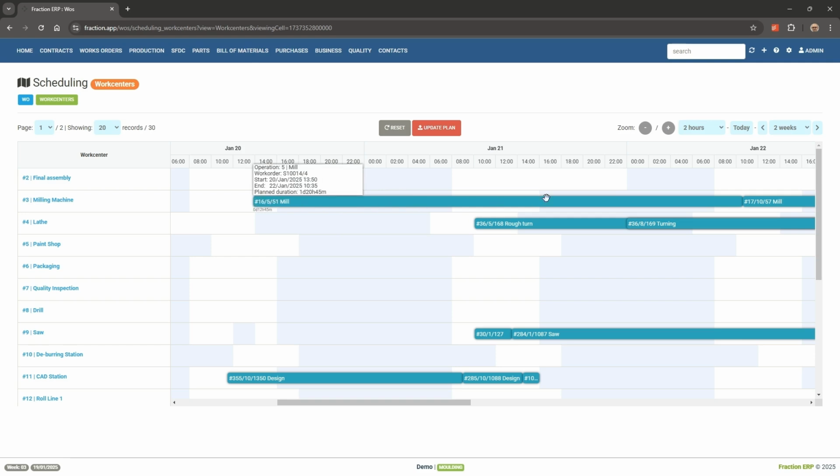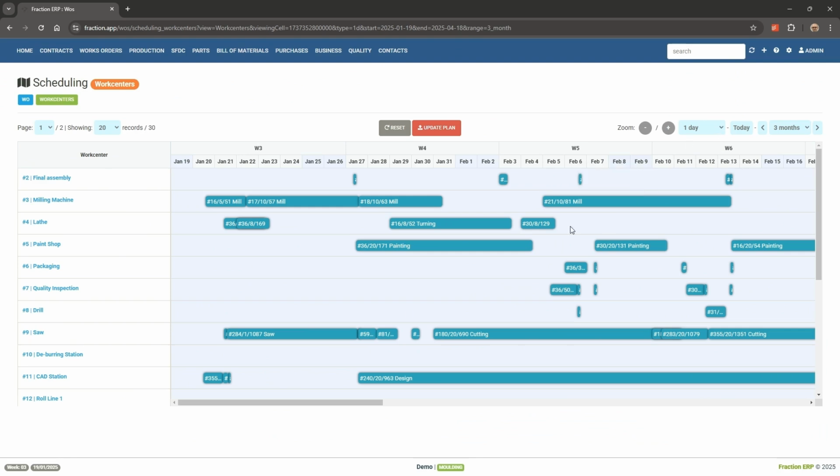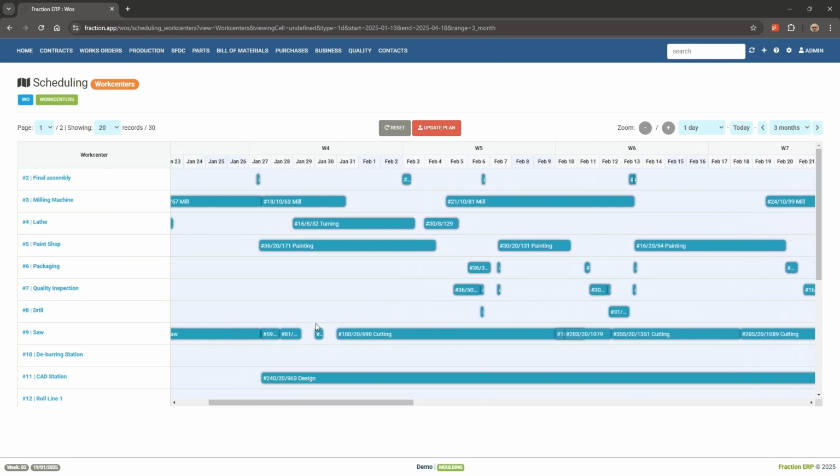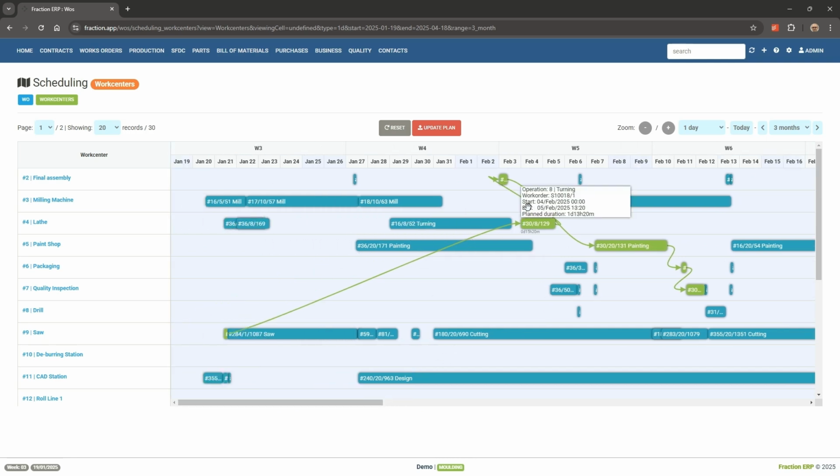So what I'm going to do here, I'm just going to change the amount of time on the screen here, and it's defaulted to 1 day. This gives me quite a good view of all the different operations going through the different work centers. And if I click on one of these here, I can see the connections here between the different operations. So this one here shows me this operation actually is going to be before the previous operation. So I can quickly just drag that to where I need it to be, and that will then reschedule the operation, something more logical looking like that.